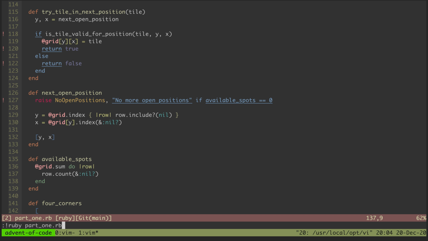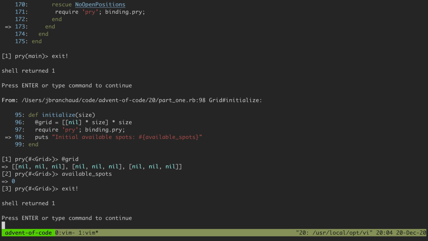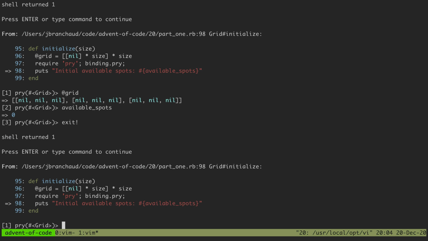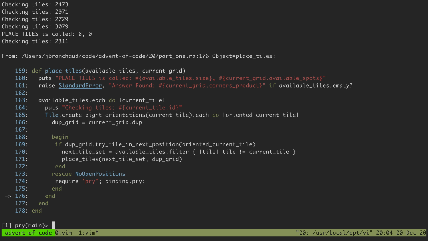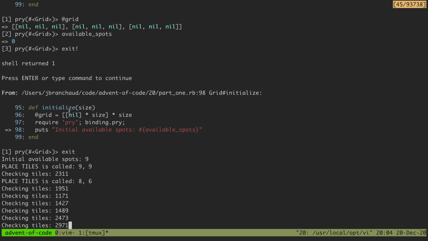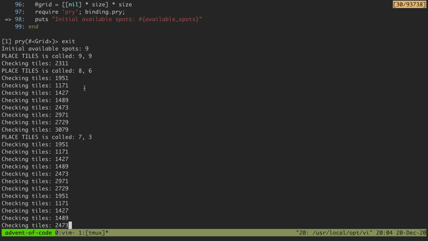Okay. Whew. Okay, now we're seeing some actual progress. 9 for 9 places it. Now we've got 8 tiles remaining, and yeah, this is a problem. 8 tiles remaining and only 6 spots available. So something happened to our grid in this first pass.